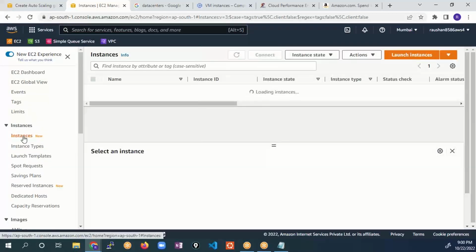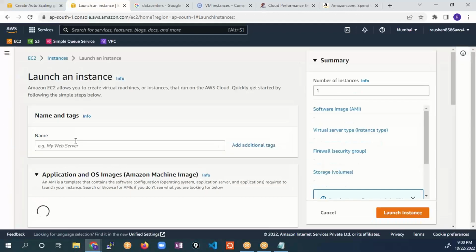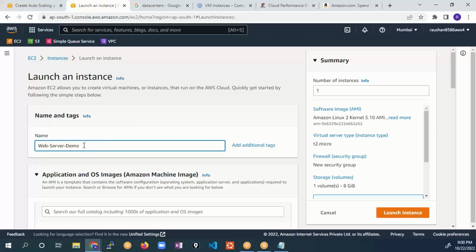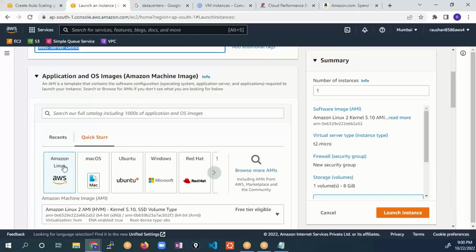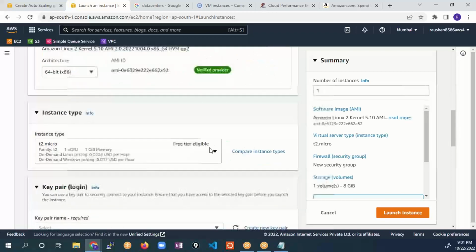Let me create an instance. I'm going to quickly create a server and install a web server on it. Let me call this web server demo. I'm going to use this AMI. An AMI is nothing but the operating system. I can select Ubuntu, anything. I'm going to select Amazon Linux 2. That's my AMI. It's free tier eligible.